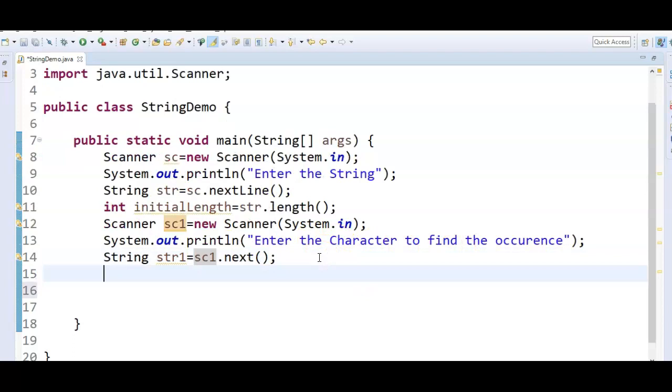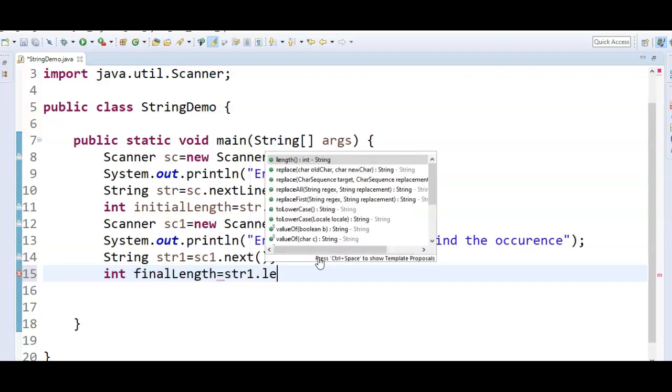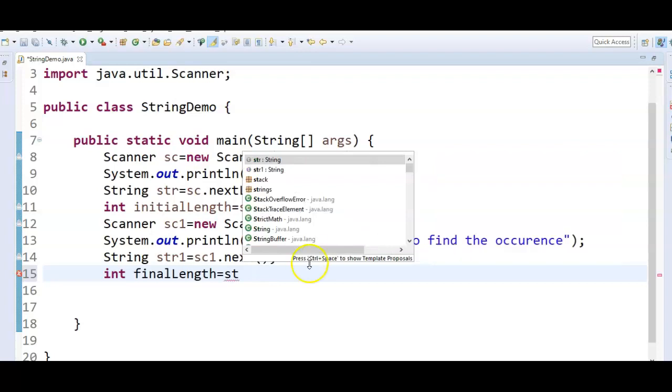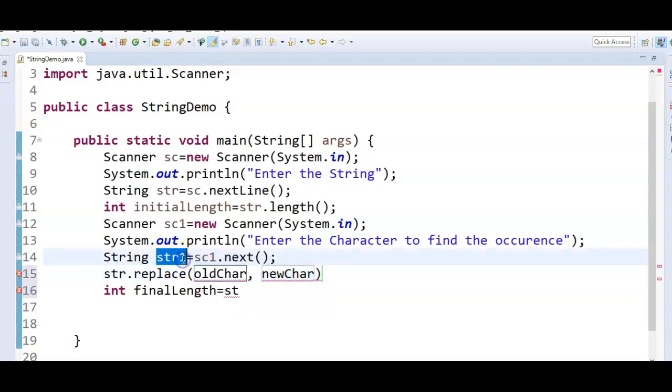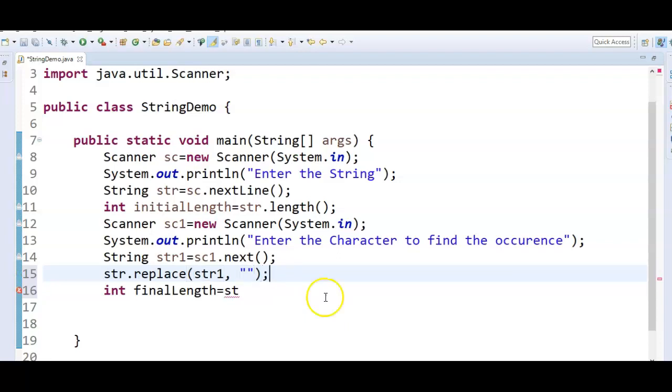Now find out the final length. Int final length equal to, sorry, not str1.length. What we need to do after getting the str1 is replace this character. So how do we do that? Just say str.replace of what character we have to replace? The character which we have taken from the console. With what we have to replace? Empty. Str.replace of str1 comma empty.